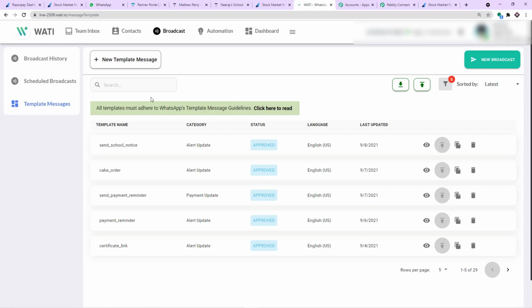Okay, so we have to work with a template, and the name of the template is membership confirm.